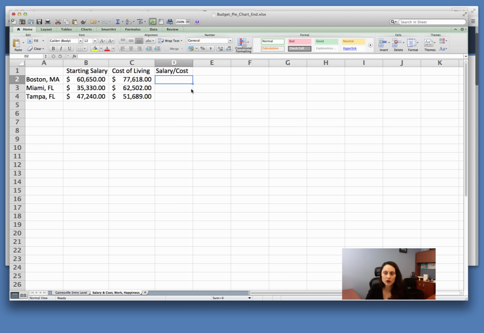So salary over cost, this is again where we're going to use an equation in Excel. Remember, equations start with the equal sign. Equals, for Boston, it's this cell, B2, divided by this one, C2, and that gives me salary over cost for that cell. One thing that was shown in the Excel videos is how to drag a formula down.